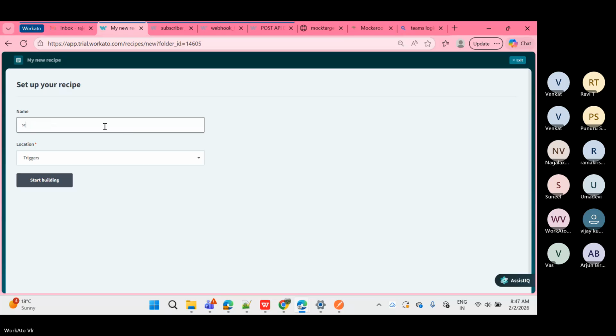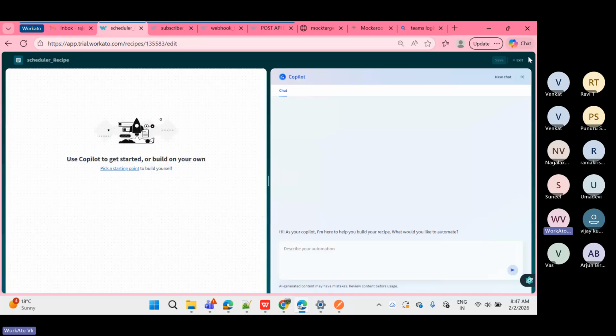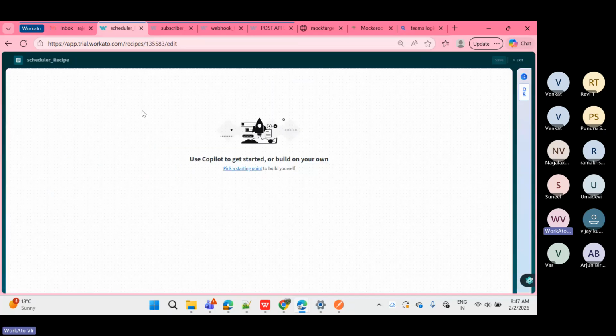Okay, Scheduler recipe. After clicking start, the location I have selected is in the same triggers folder. This recipe is available in the triggers folder. So this is the open page, or the edit page, when you click on start building a recipe. This is the recipe name available on the top left, and we are able to see the exit page as well.